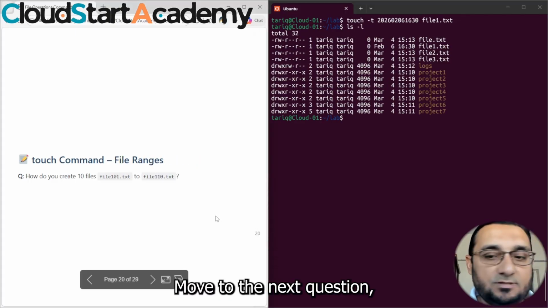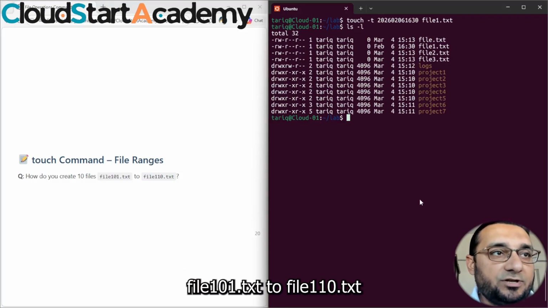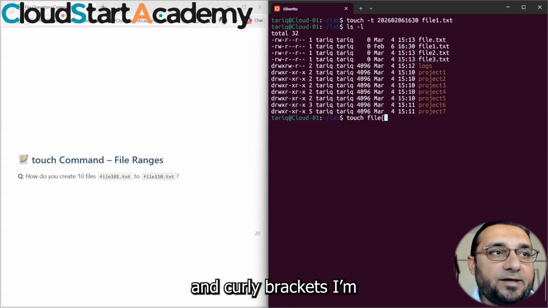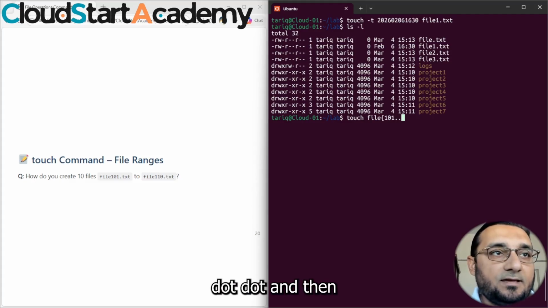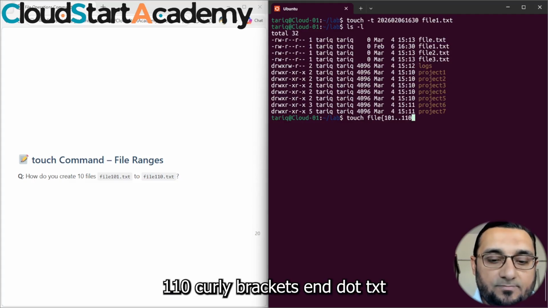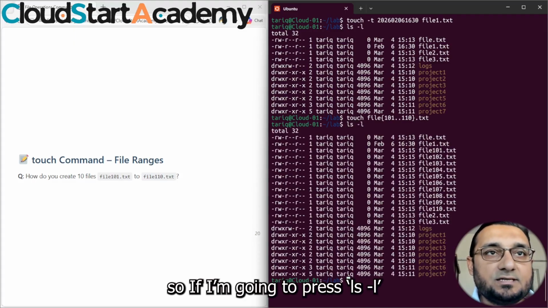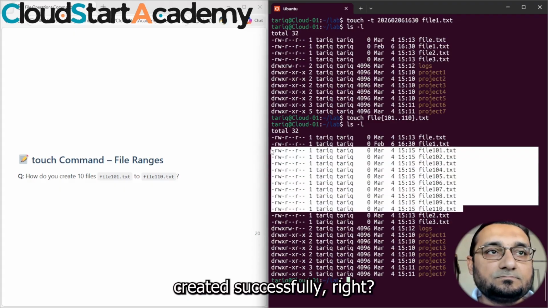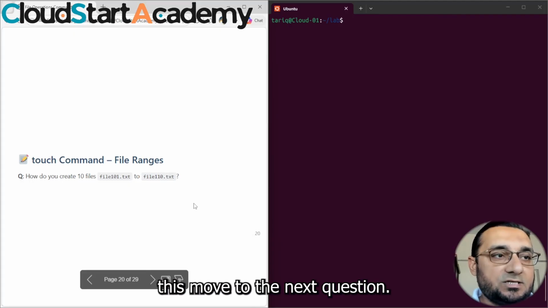Move to the next question, which is how do you create 10 files? File 101.txt to file 110. I can use touch file, and the curly brackets, I'm going to write 101 dot dot 110 curly brackets n dot txt. So if I'm going to press ls-l, you can see all files have been created successfully. Right, let me Control L this, move to the next question.